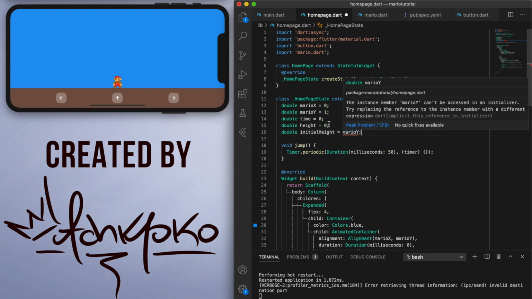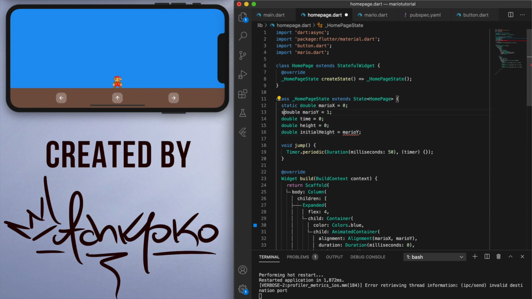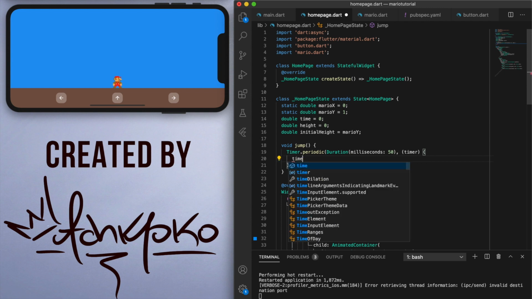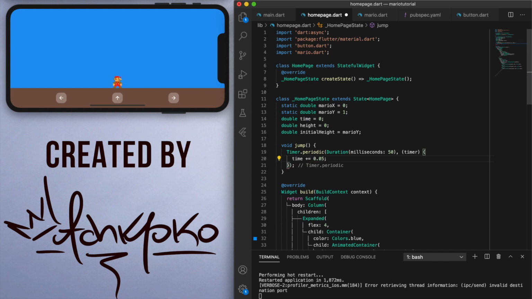We're gonna have to put static on these guys. Static just means that you can access, the whole class can access it. So yeah, it wasn't initialized before when it first starts up. So just put static there. And in the timer, we're going to have the time in our equation increment every 0.05, and this is the equation of the height that I was referring to. So this is like a basic quadratic equation that incorporates like a gravity in there.